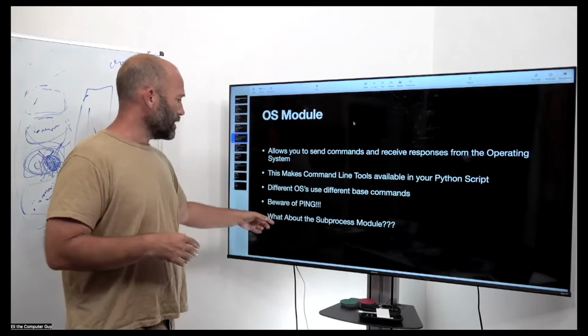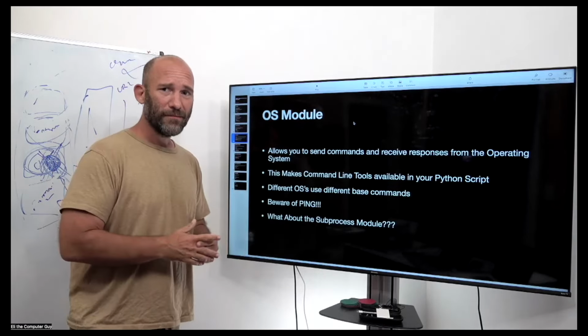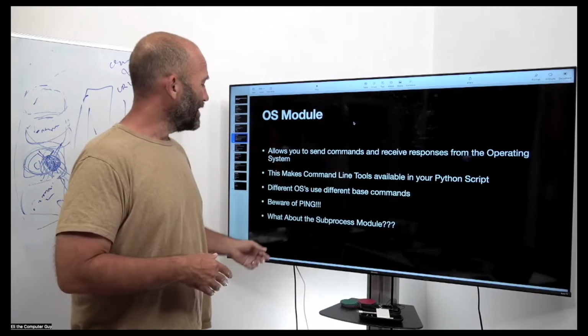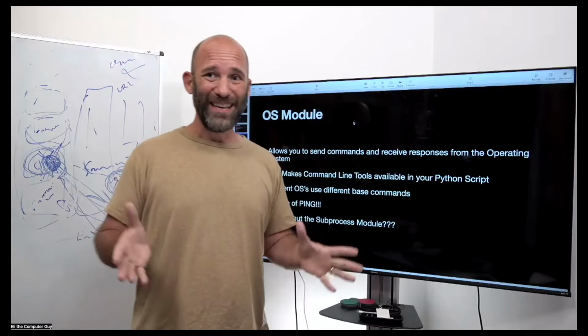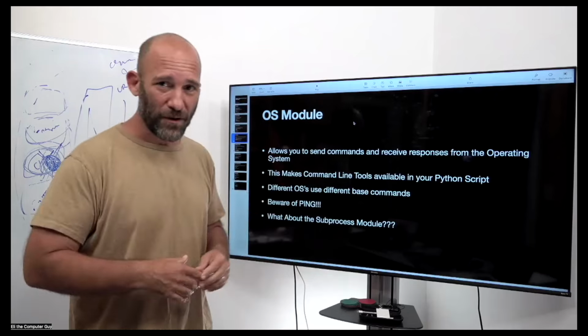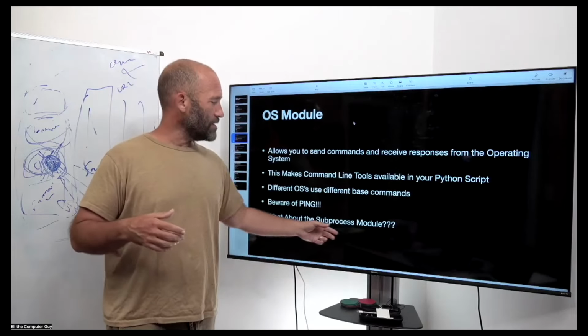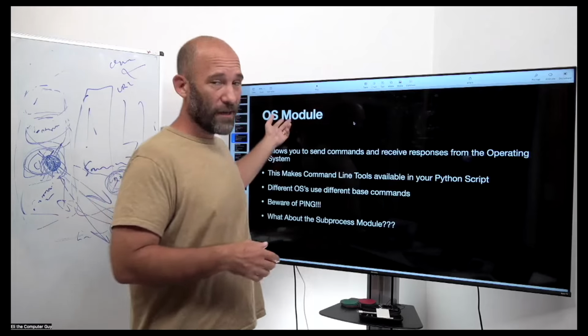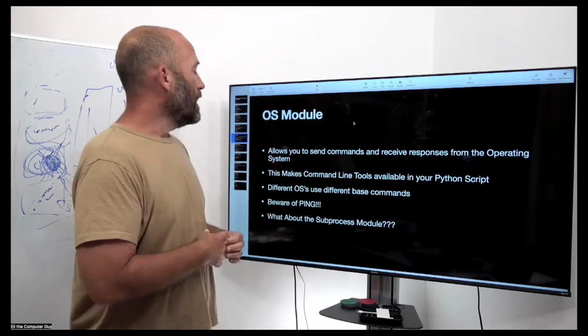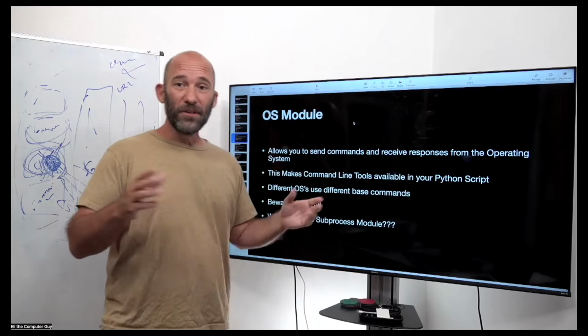There may be the question, again from any people out there that know anything about Python, about something called the subprocess module. Again, remember in technology, there's always 20 ways to skin a cat. How you decide to kill your cat is up to you. The subprocess module actually allows you to send OS commands, just like the OS module does. It's a bit more powerful, a bit more sophisticated.